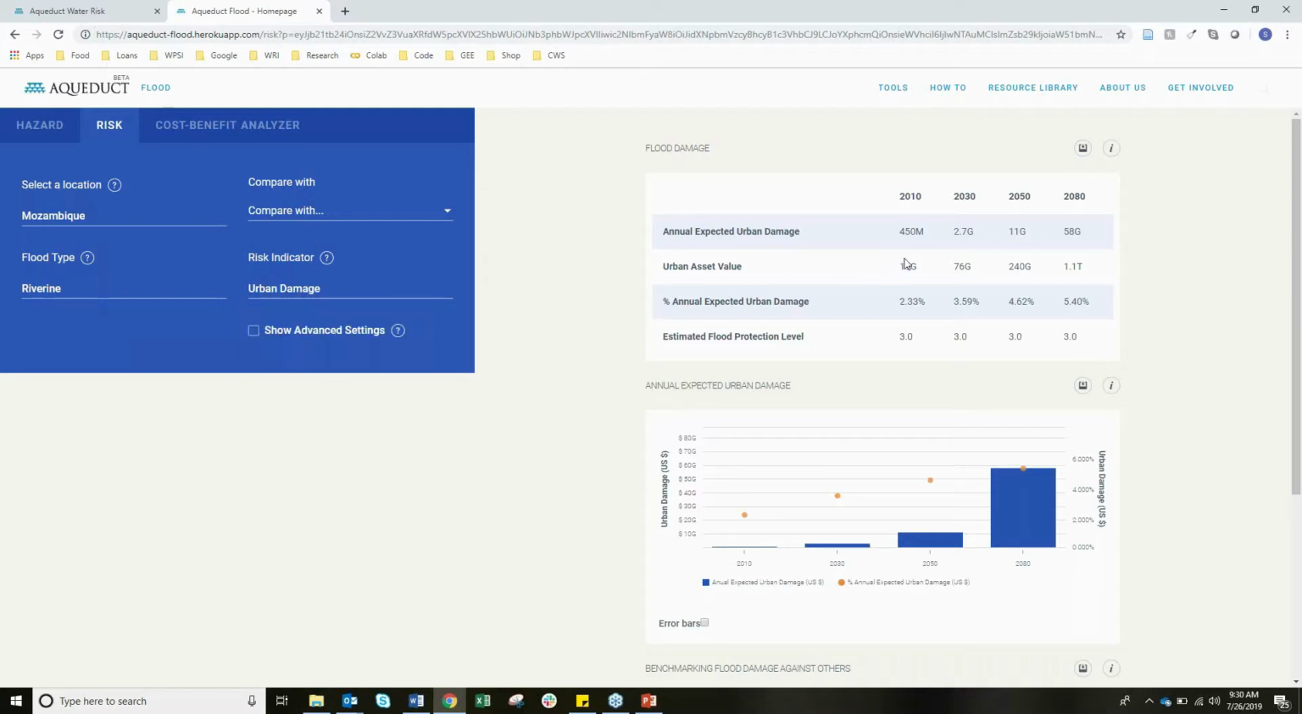So looking at the results section, you can see our first graphic is a table that summarizes flood risk. Here you can see the annual expected urban damage, as well as the total asset value for each year. So in Mozambique today, around 2% of all urban assets are expected to be damaged annually by riverine floods. By 2080, we estimate the number will rise to about 5%.